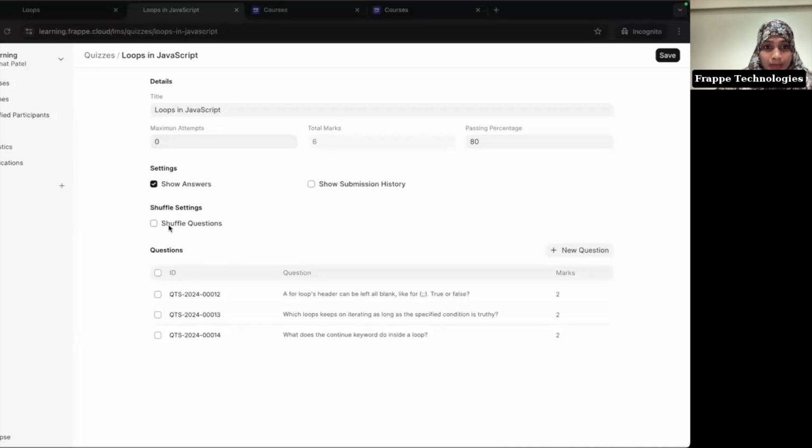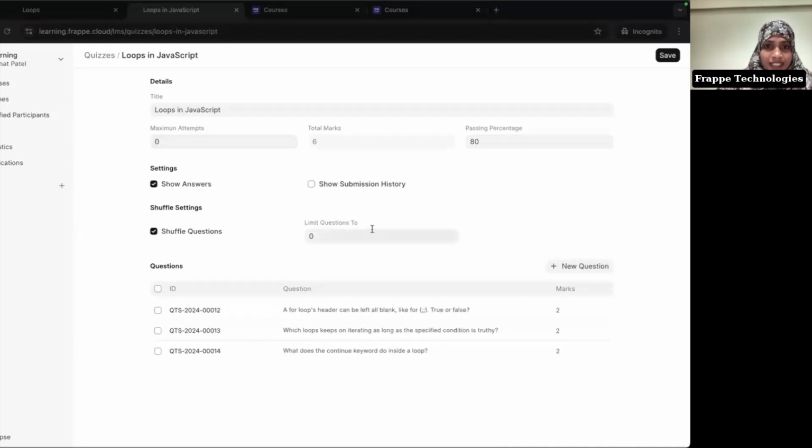And then I can enable shuffle and I can set a limit. Shuffle means that the questions would be displayed in random order. By limit, let's say I have a quiz of 100 questions and I want 50 of those to be shown to the students in a shuffled manner, then I can add a limit here. For now, I don't want a limit, so I just enable shuffle and save.